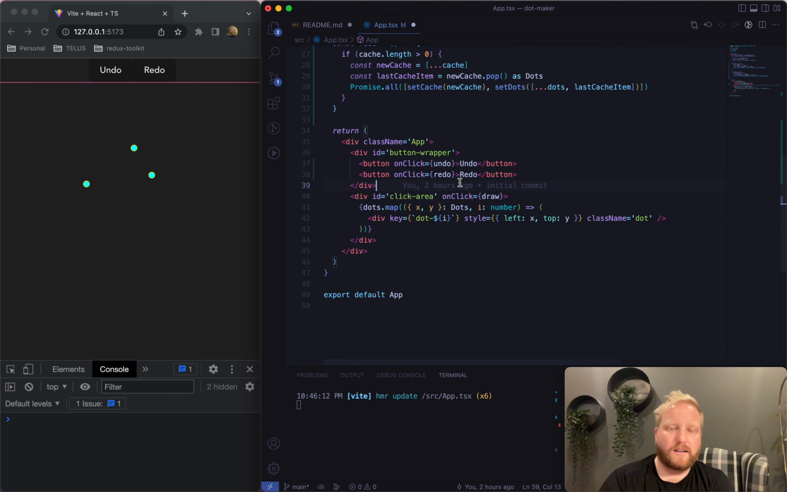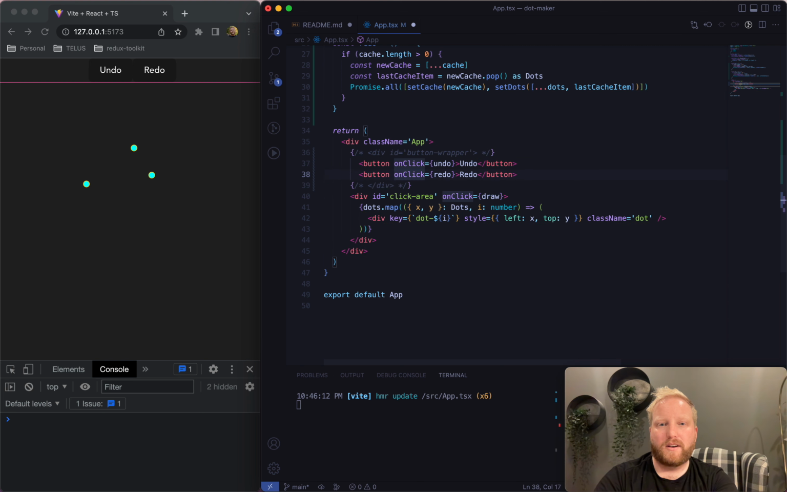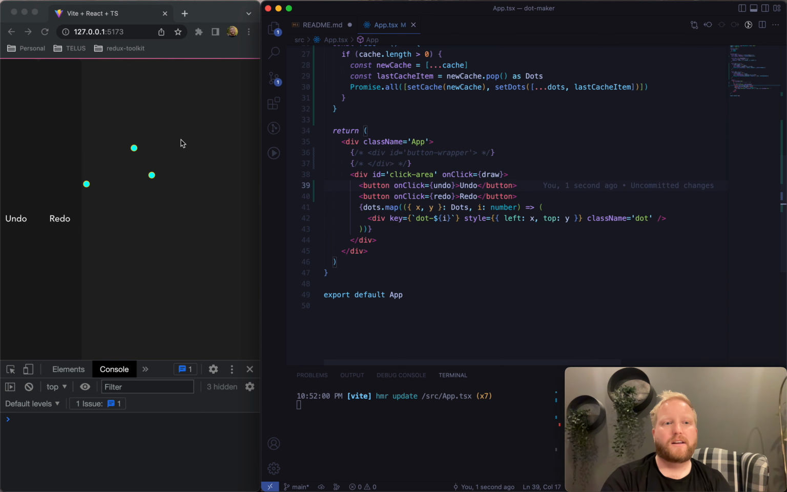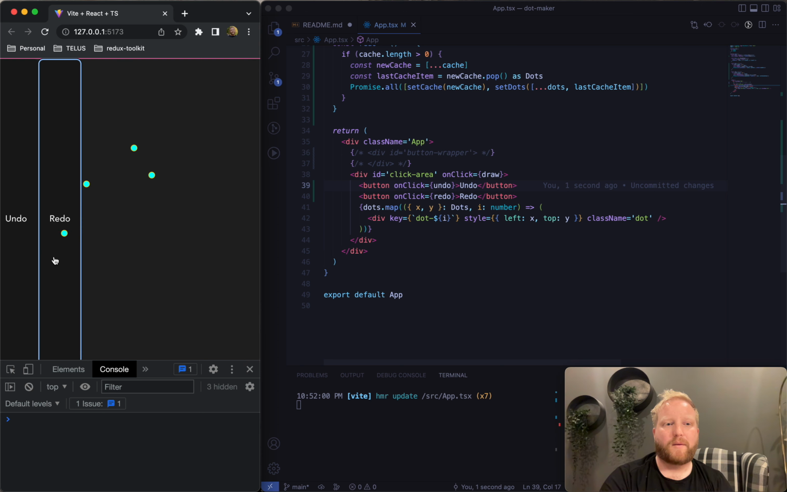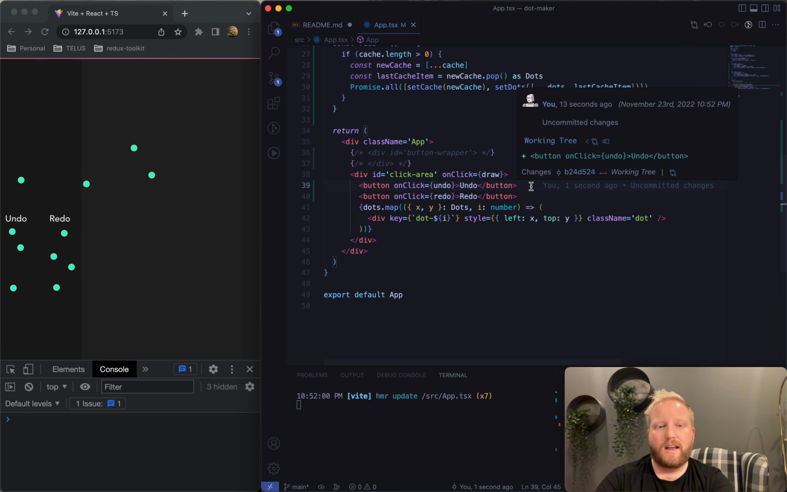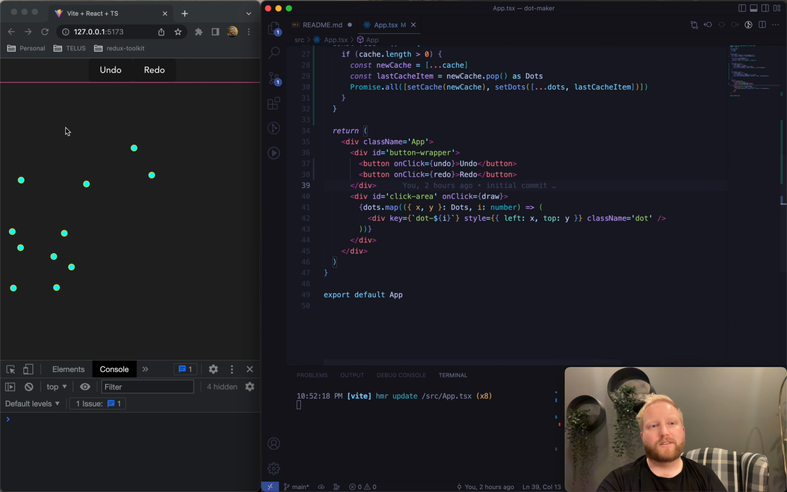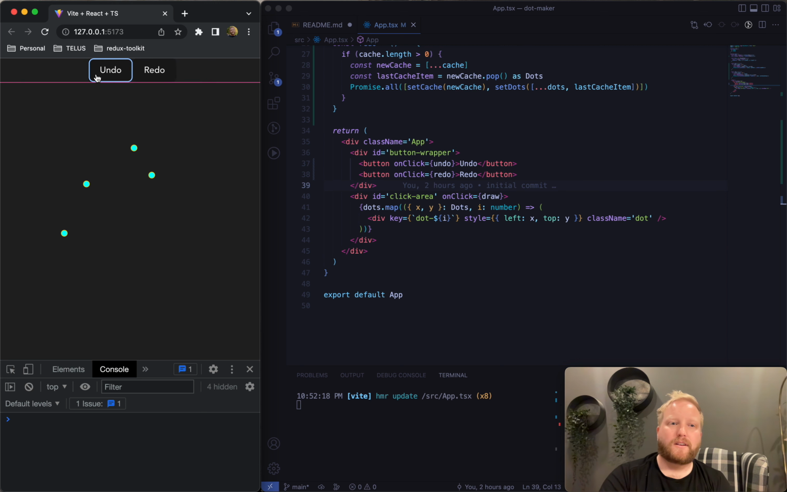In terms of the JSX, it doesn't really matter. As I was saying before, the button wrapper could be anywhere. The reason the button wrapper exists is, watch, if I remove the button wrapper and put the buttons down into the click area, I can draw the dots on top of the buttons, and so I'm losing my click handling. Why? Because the click is on the click area. That's why I put the buttons down there. So you would want to ensure that your buttons are put in a place where I'm not going to be drawing dots on top of them, right? I think that's really important.